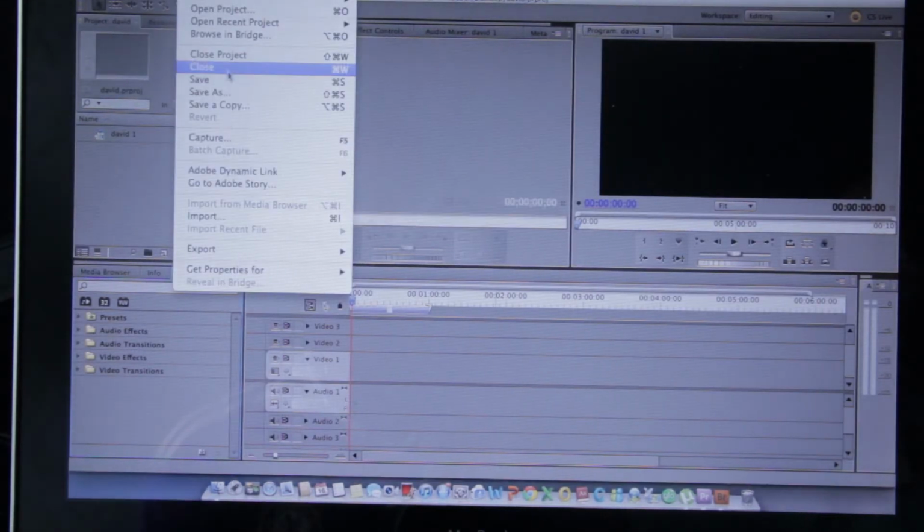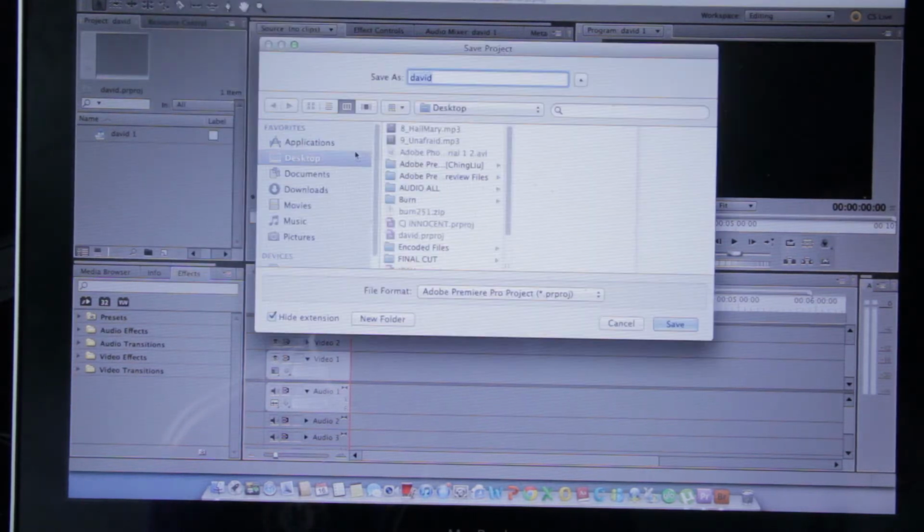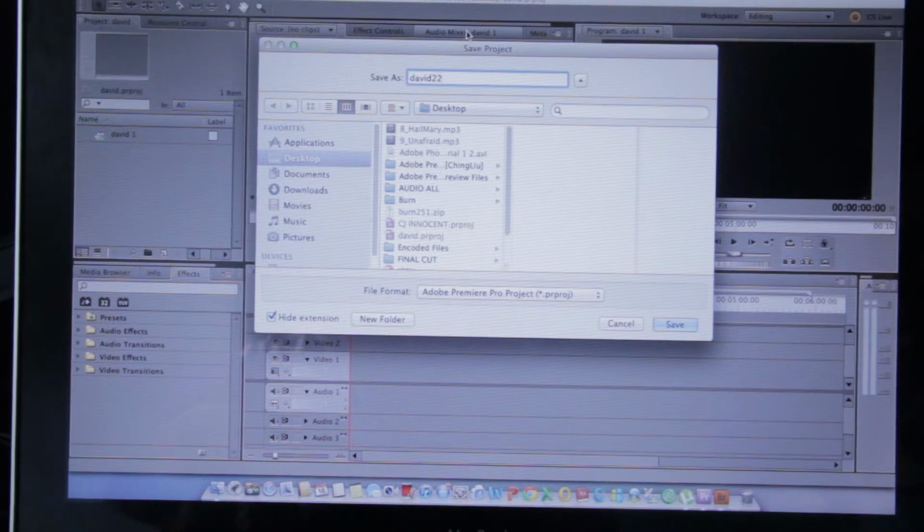So now, if you want to save what you're working on, you save. Save As. You can save as, maybe you have different saving that you've done and you want to differentiate them. You can save as David 2, so that it will now be different from what you've been saving. So you have different saved jobs or projects, as the case may be.